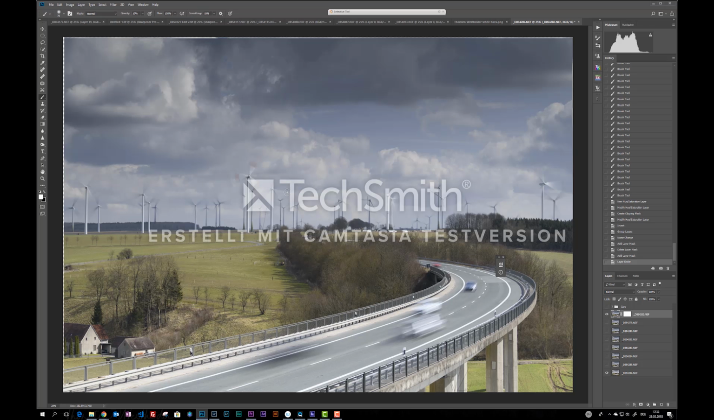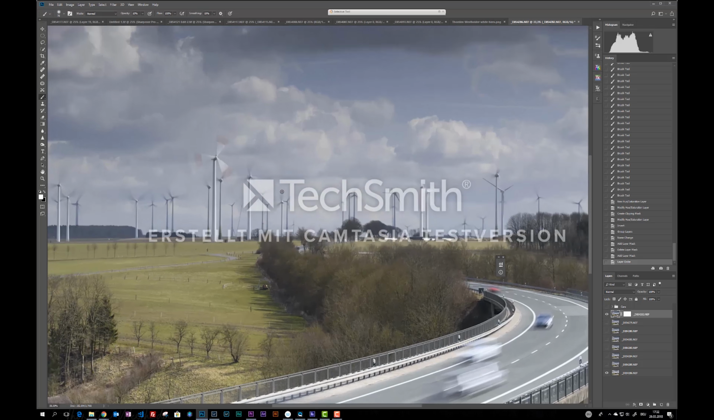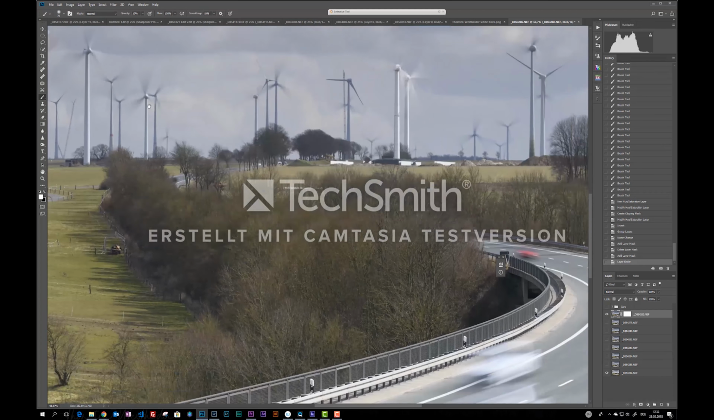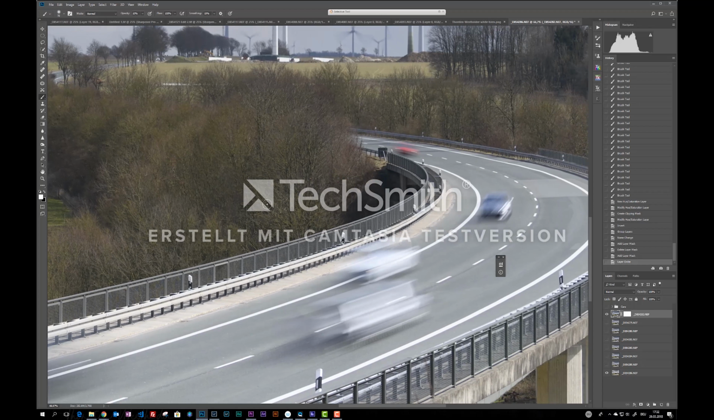Now I zoom in on one or two of these cars, and I select the mask, and with a black brush at 100% I now start erasing the cars in this picture, like this.